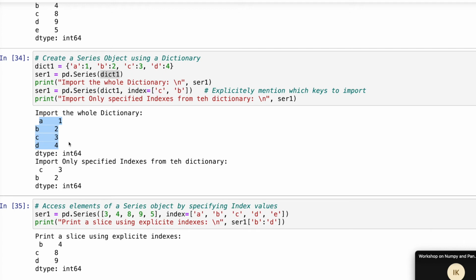Okay, so that's a simple way of converting a dictionary object into a series object. Now there is also another trick that you can apply. You have a dictionary object with, let's say, 100 elements or 100 pairs of key values, and you want specific key value pairs to be converted into your series object. You don't want all of those 100 key value pairs from the dictionary to come into your series object.